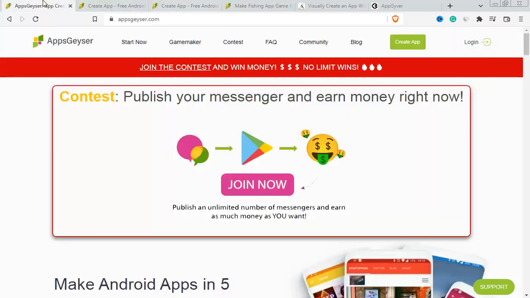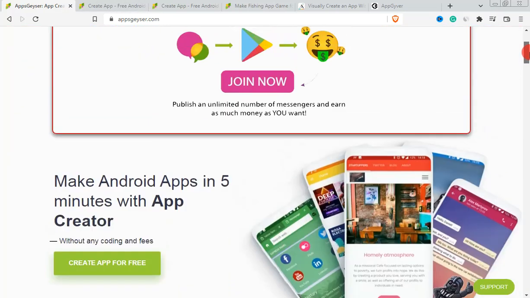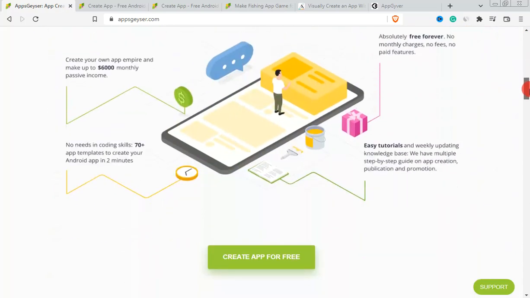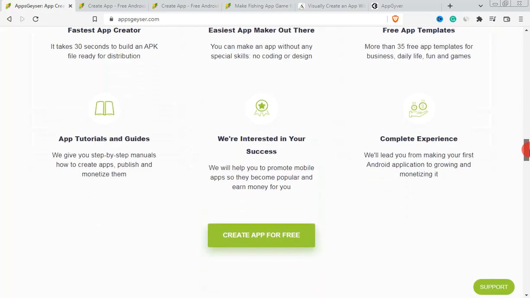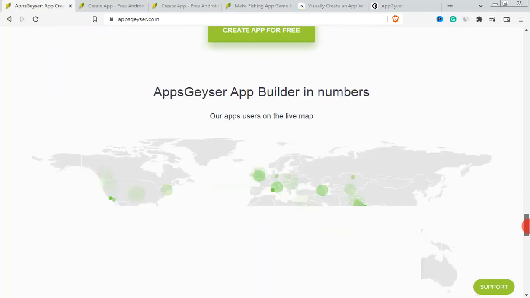So the first no code app builder in our list for today's video is AppsGazer. AppsGazer.com is an online platform that you can use to build applications, mobile applications, completely for free. As well, you can create mobile games using this platform. So once you go to this platform, which is appsgazer.com, just type it on Google and click on the first result. You will see this interface right here that will show you everything you want to learn about this website and how it actually works.